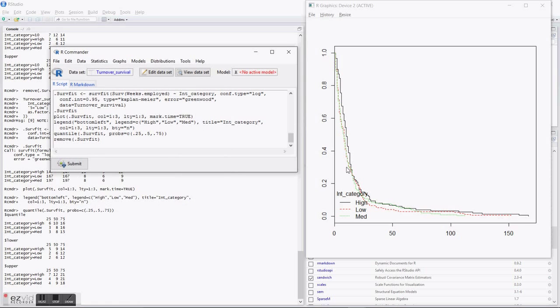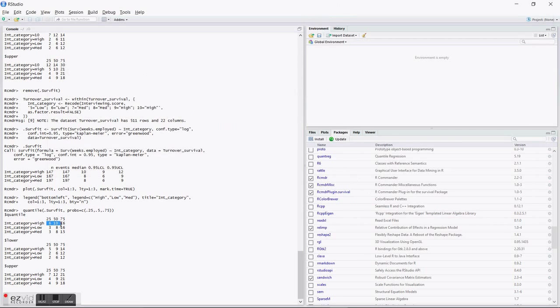There doesn't seem to be a lot of difference in the graphic. However, people with high interviewing score tend to remain longer. That's confirmed here in the hard numbers. High interviewing score from 6 to 16 weeks, and then the rest, there doesn't seem to be a lot of difference. It looks like we're really good at identifying highly qualified candidates, but not so good at identifying the others.